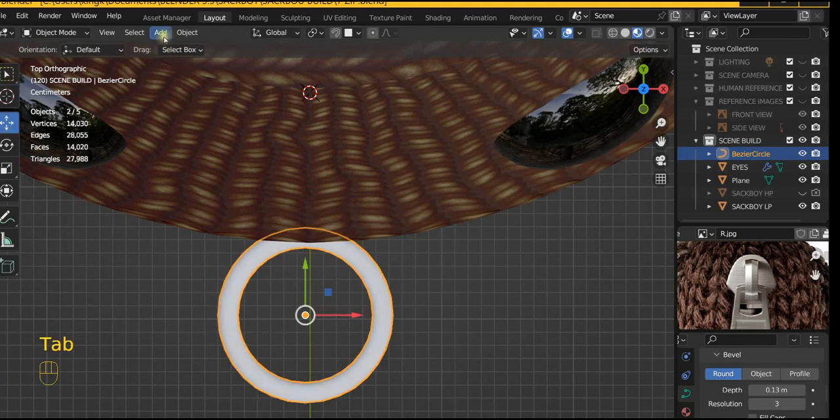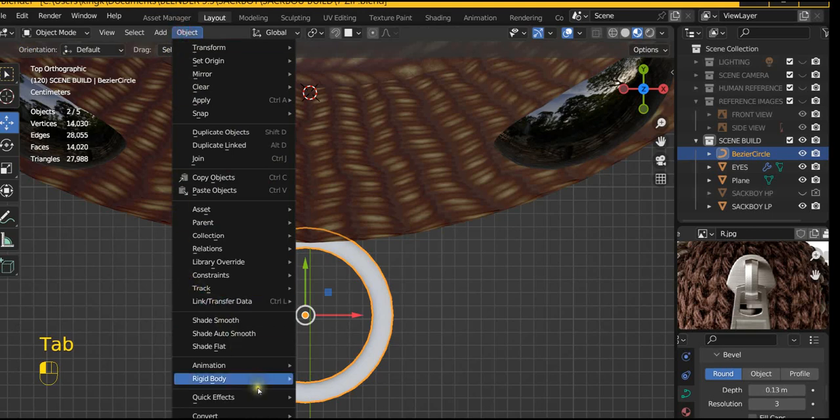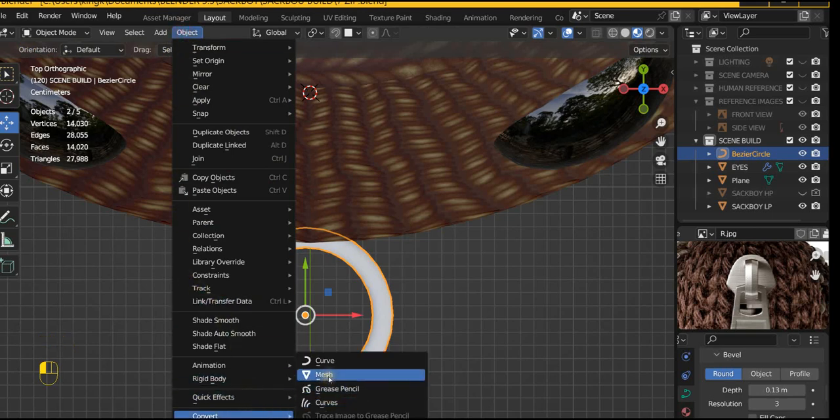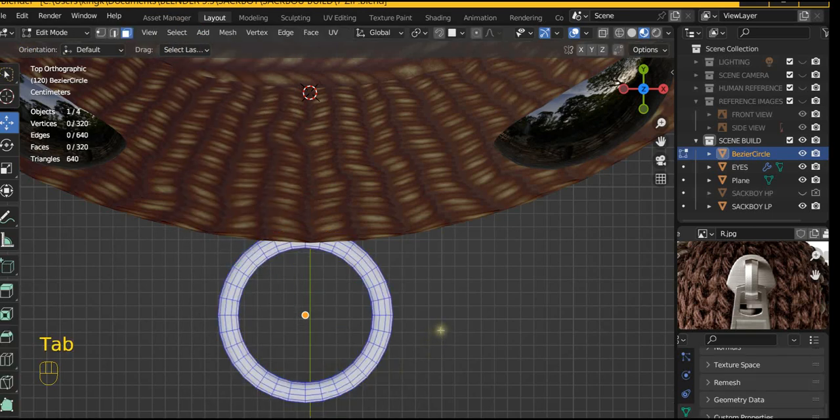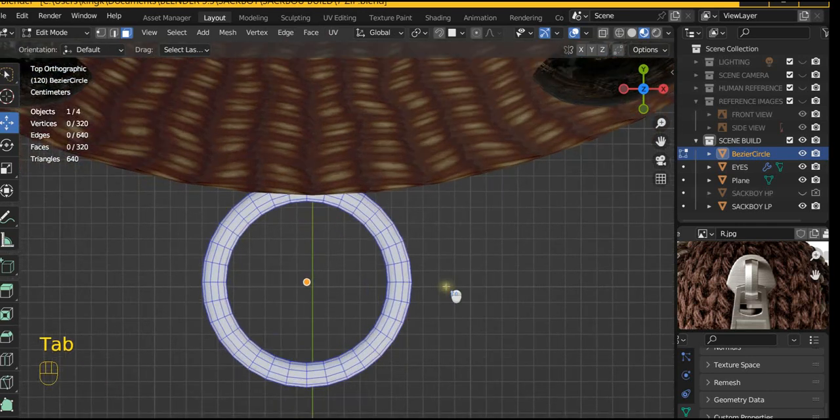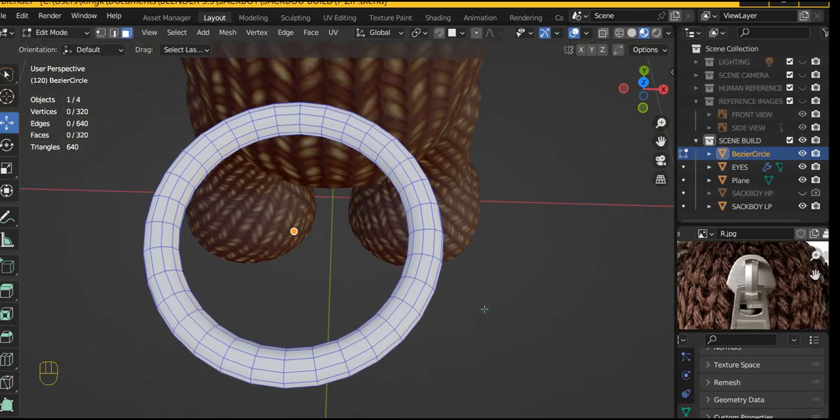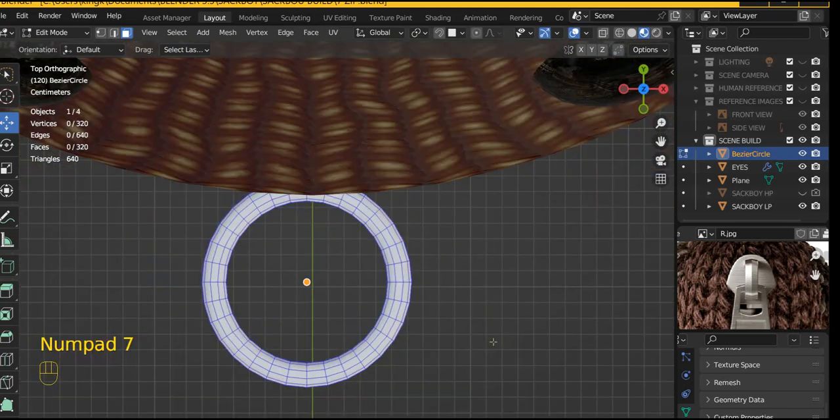But what I want to do now is, if I come up to object, down to convert that to a mesh, and you can see now this is why we drop the resolution down, because you've got lines running around the top, lines running around the outside, and you'd have that many for such a small piece.